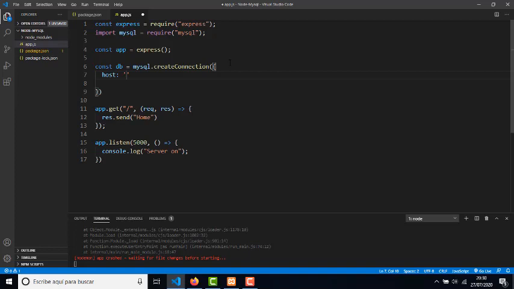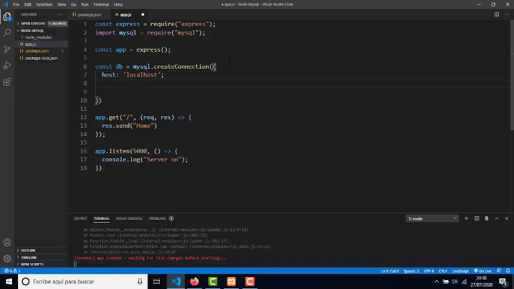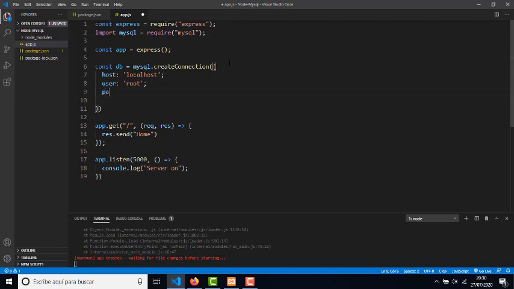In my case, I'm gonna use the localhost. The second one is going to be user. By default, we need to put root. And the last one is password, and I'm gonna leave it empty because it's a string. I need, yeah, it's gonna be empty.